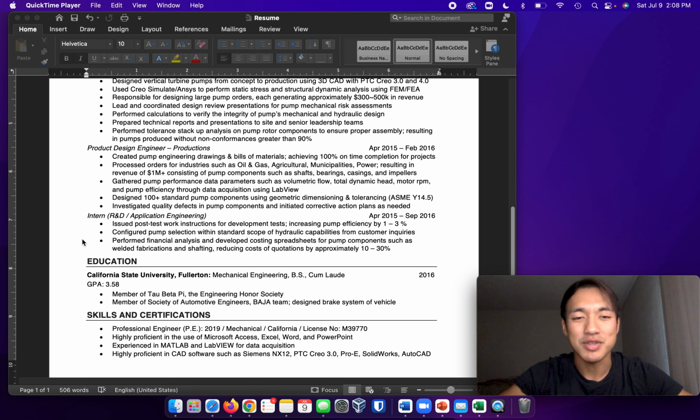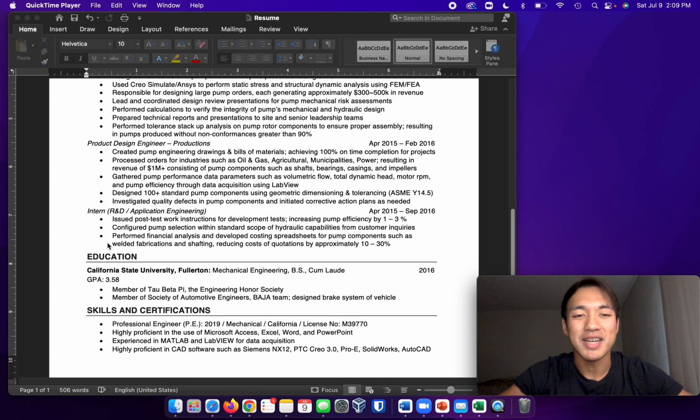Configured pump selection within standard scope of hydraulic capabilities from customer queries, a pretty overview type of thing that I did there. And then performed financial analysis and developed costing spreadsheets for pump components such as fabrications and shafting, reducing costs of quotations by approximately 10 to 30%. So cost reduction is another way to quantify your results and accomplishments from a percentage standpoint or from a dollar standpoint.